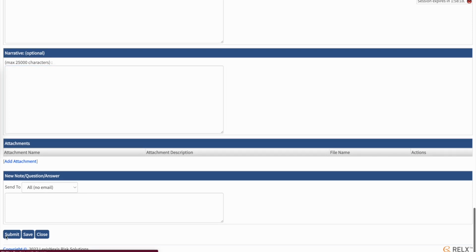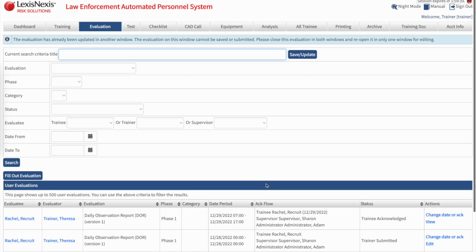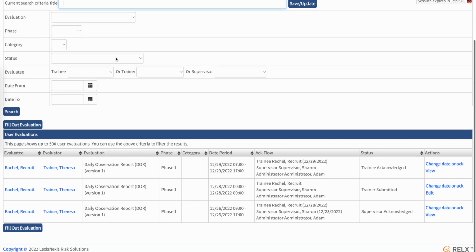So that's how you fill out an evaluation. Once you've completed the evaluation, you can go to the evaluation section here and see other evaluations that have been filled out. Now, this second one right here is the one that we just completed. It was filled out on Rachel's performance, and we can see the order or the acknowledgement flow of this evaluation. You can see that this one down here has been acknowledged by the trainee and the supervisor, and it's waiting for the administrator to give the final sign off on it.